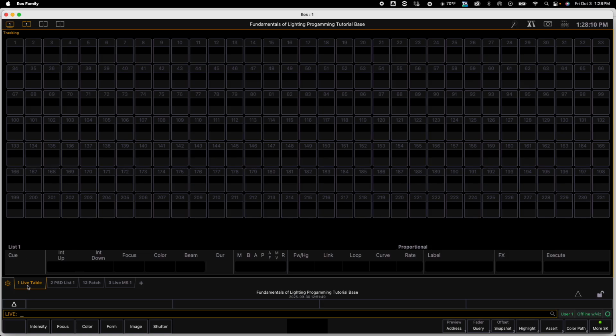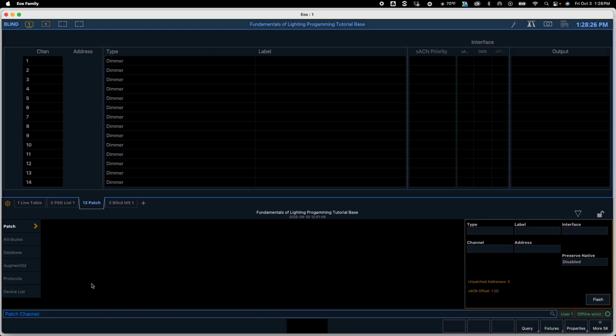Down at the bottom, there are a series of tabs. They look kind of like Excel tabs, and they work much the same way. They're just essentially different screens or different modes that you can go into for programming. So you should have one that's listed as Patch. Go ahead and click that. And then it'll bring up this screen. This is our patch screen where we can tell EOS what channels are controlling which addresses.